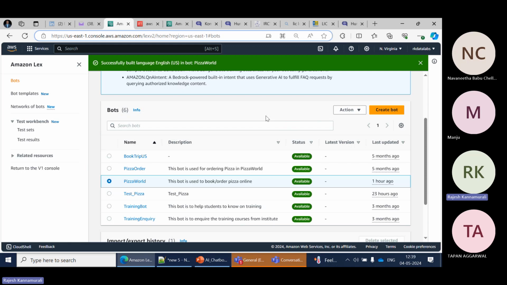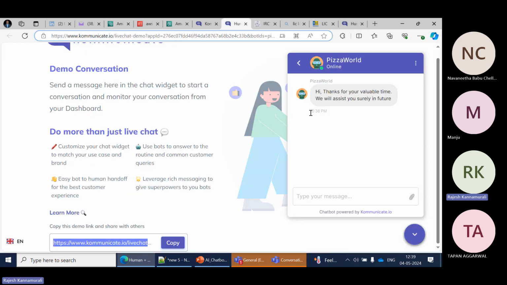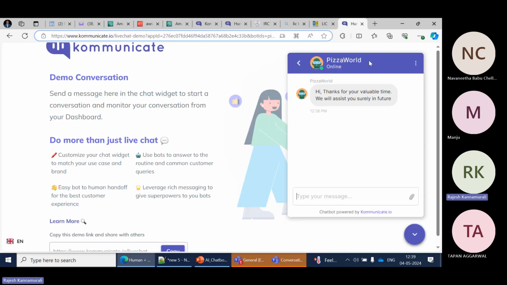Even you can integrate with Bedrock or Q as well. Yes, but if you want to make it from a business perspective, right? You want to somehow integrate with any other third party application like that. See here, like this. Okay, let me put like this.